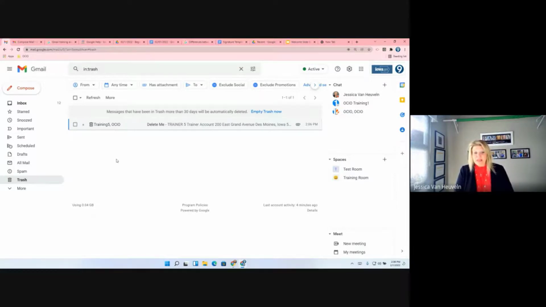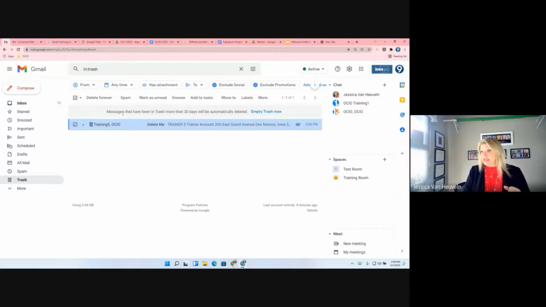Now, if I made the mistake and deleted an important email, no worries. I can actually click on it, and I can delete it forever if I really thought it was spam, or I can, why do I not see restore?